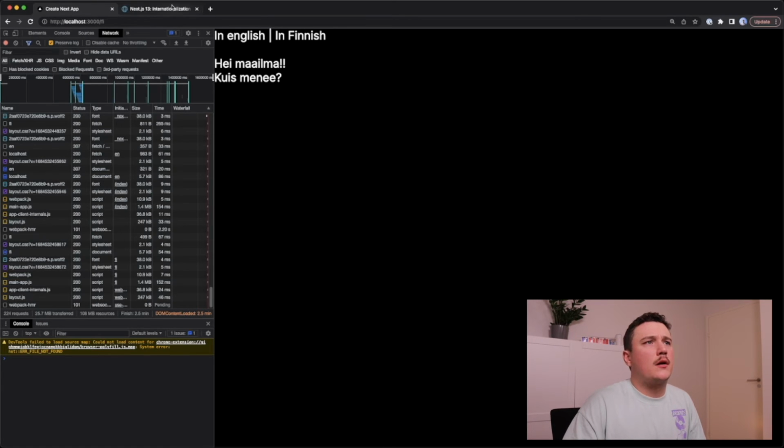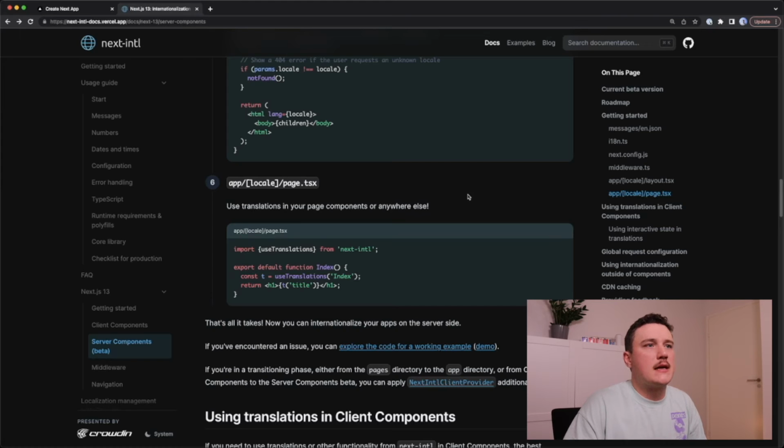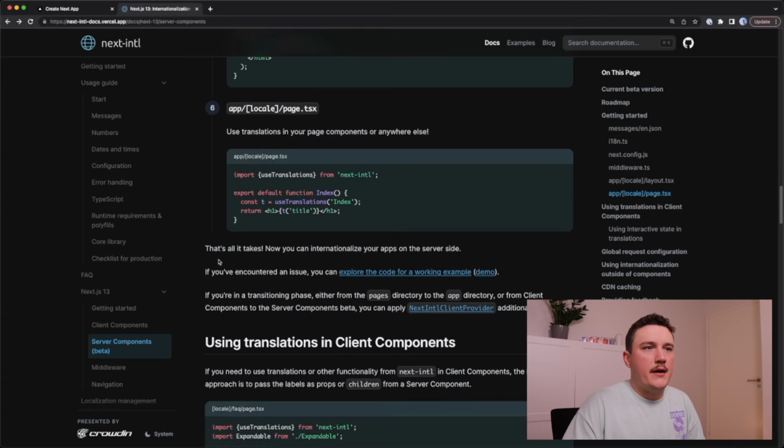But how about client components? Well, let's take a look at the documentation of NextIntl. And actually down here, they are already saying that if you are in a transitioning phase, either from pages directory to the app directory or from client components to server components beta, you can apply this NextIntlClientProvider additionally. And this is one way to add it, but we won't take a look at that in this video. If you want to learn more about that way, you can check it out from their documentation.